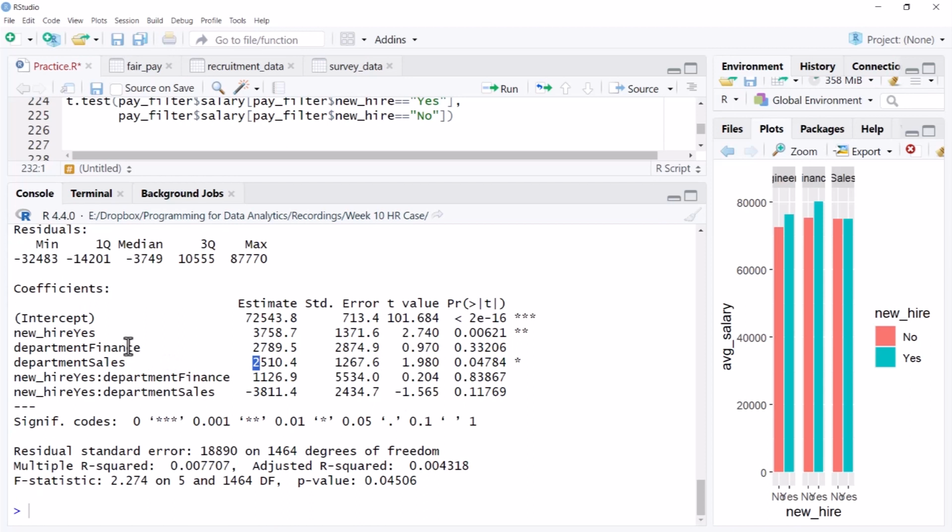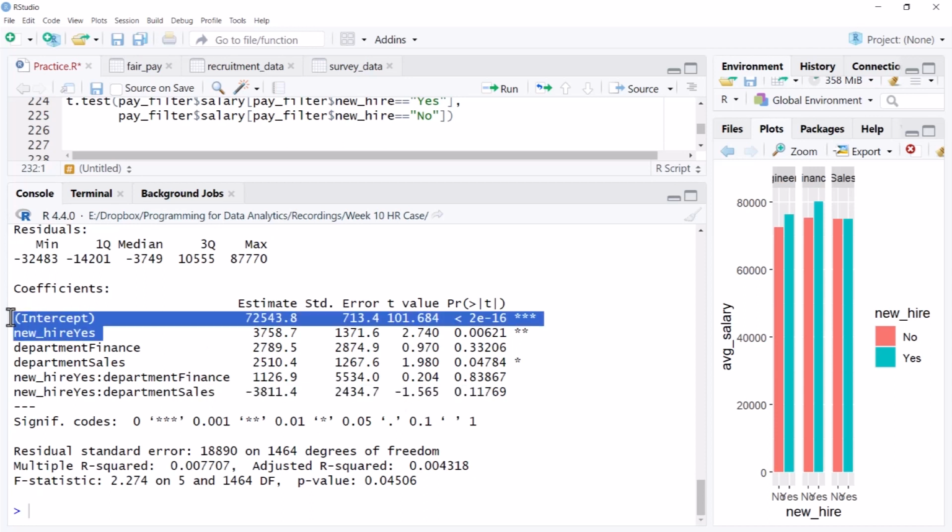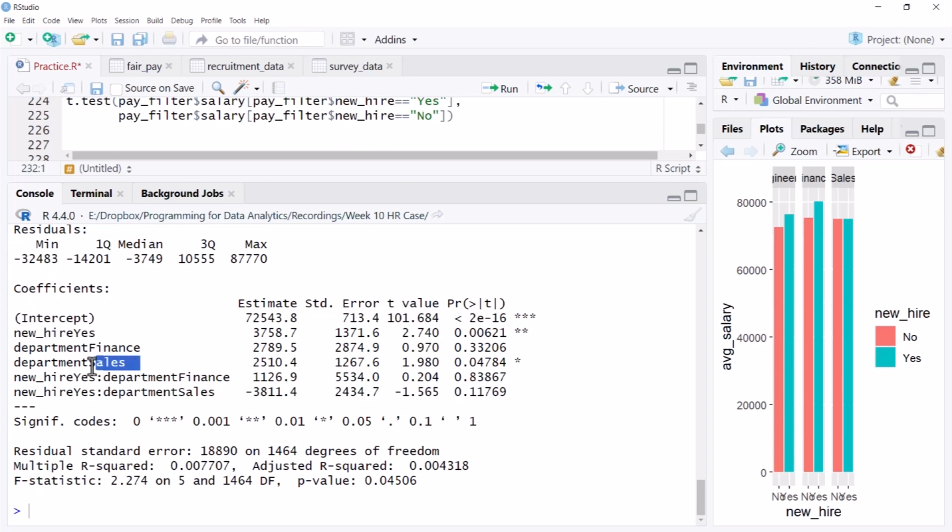So across sales and engineering, there is a difference. With respect to the intercept, only the engineering department differs, while sales is significantly different from the reference category. But if you compare old and new, new hires versus old hires in sales, it is not significant. So we can't say that. We'll still stick to the earlier finding. That means our t-test result still holds, concluding that the difference is only across the engineering department.